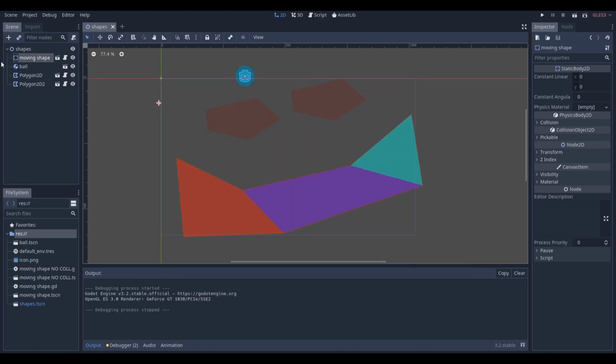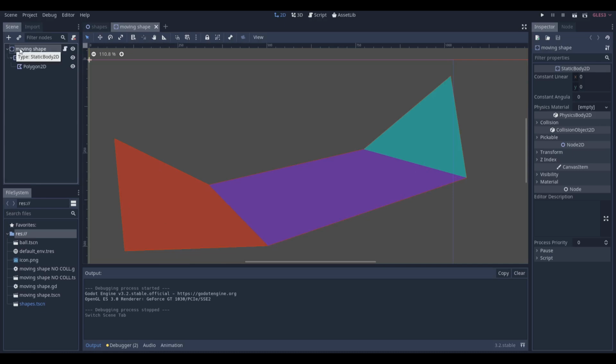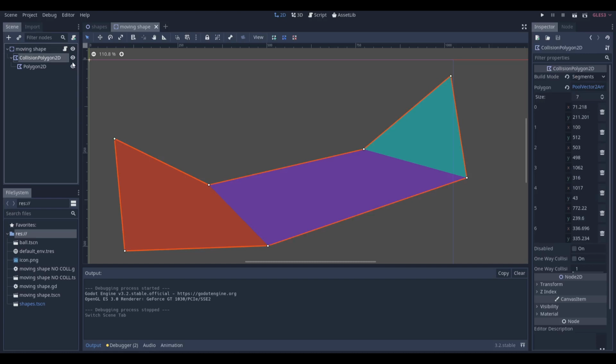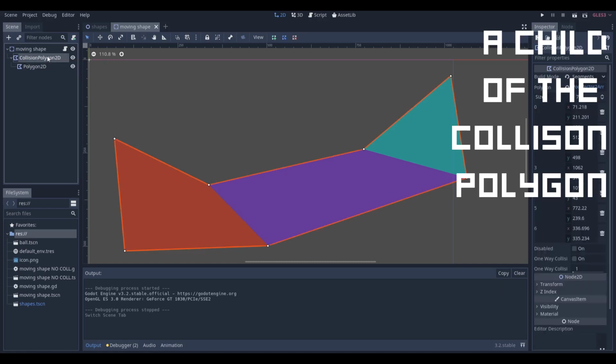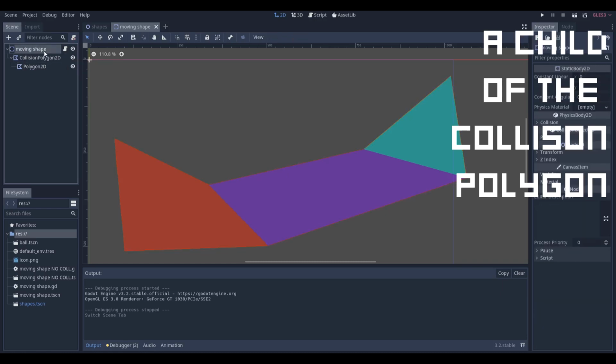So if you want to make your shapes have collision, what you're going to want is a static body 2D as your parent. You're going to want to have a collision polygon 2D as your child. And then you're going to want polygon 2D as a child of the collision. Okay, this is all you need to make the dynamic shape.